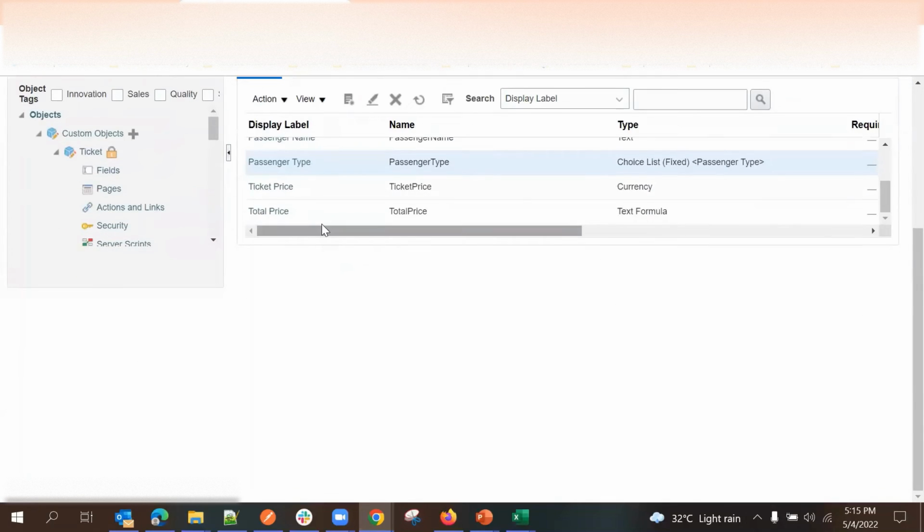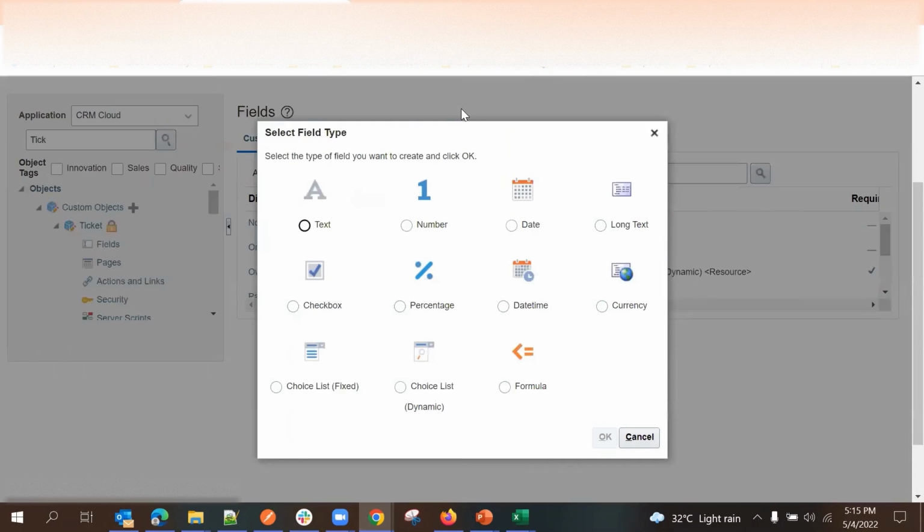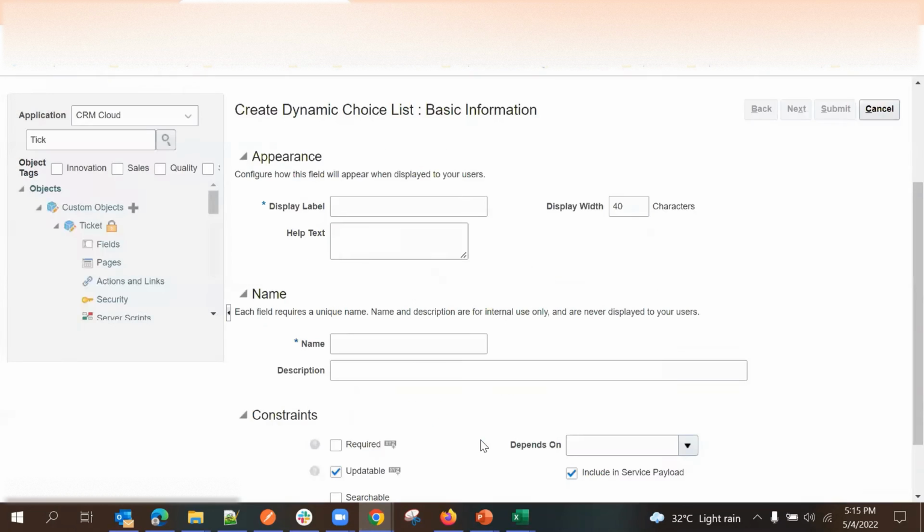Yeah, so we created most of the fields we required. If you want, we can create other fields also, like long text and then dynamic. Dynamic means if I want to link some other object. For example, if this passenger is related to some organization, I'll create an account. Account means he's belonging to some other company.